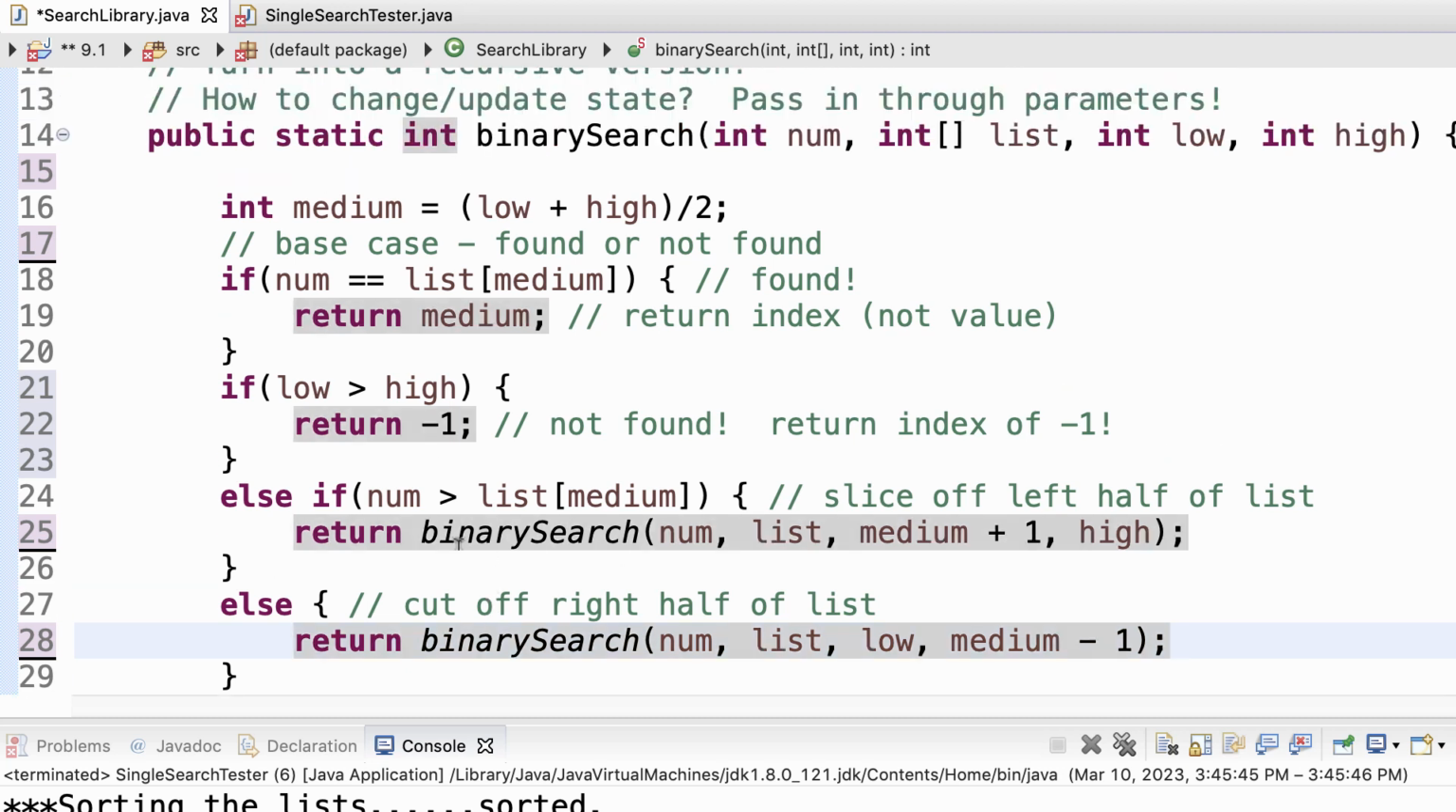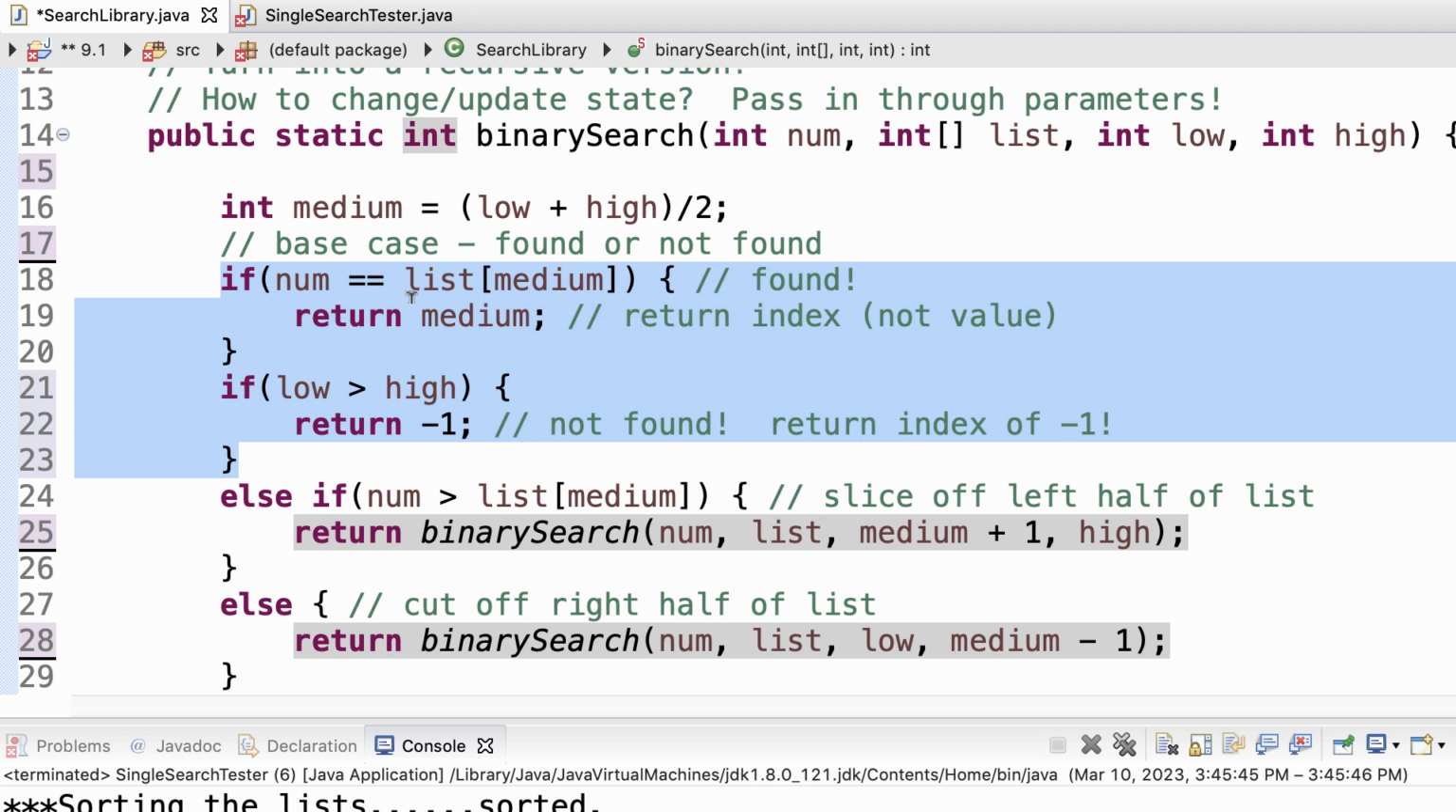So again, we're going to keep cycling, not through looping, but by just calling different versions of binary search, passing the state of these parameters, continually updating by cutting off the left or the right until I either hit this guy or this guy as our base case. Now, this is great.